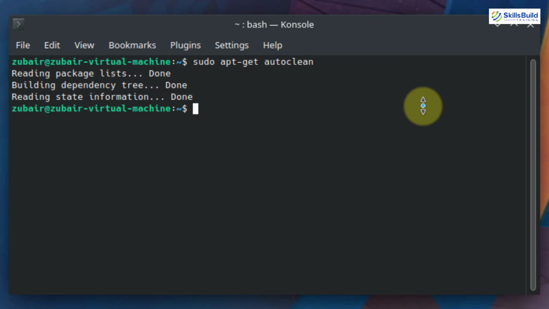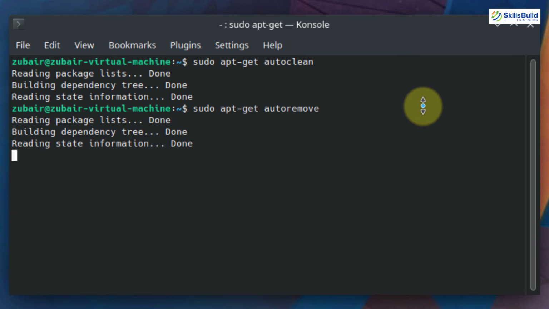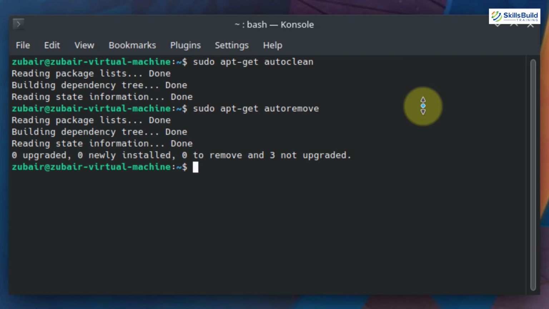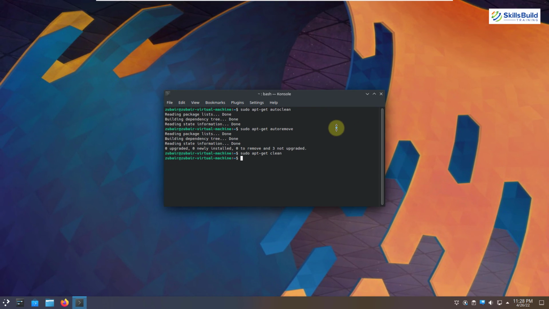Now we'll remove our unused dependencies. The command for that is sudo apt-get autoremove. Earlier we used autoclean, now we are using autoremove. Hit enter now once again. And at the end, to clean up our apt cache, we'll use a command which is sudo apt-get clean and just hit enter. We are done with this one as well.